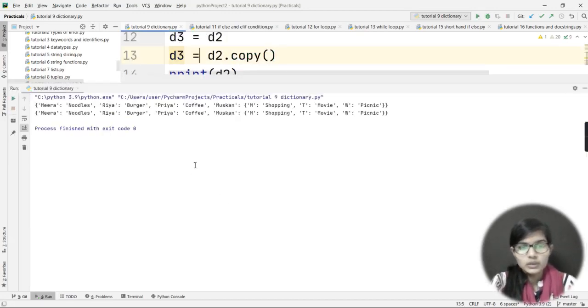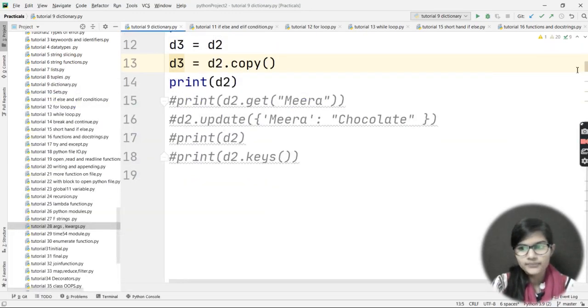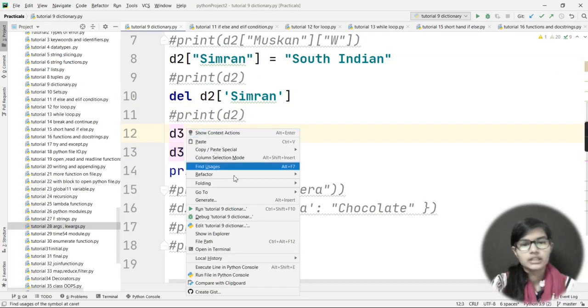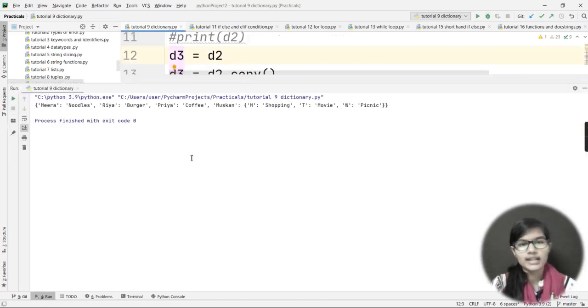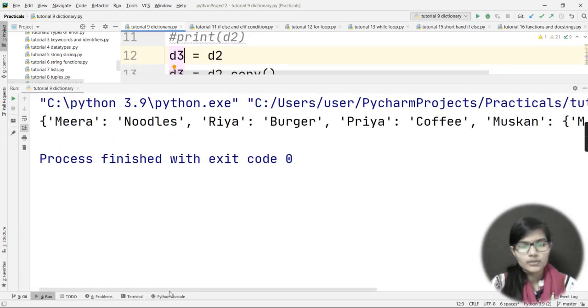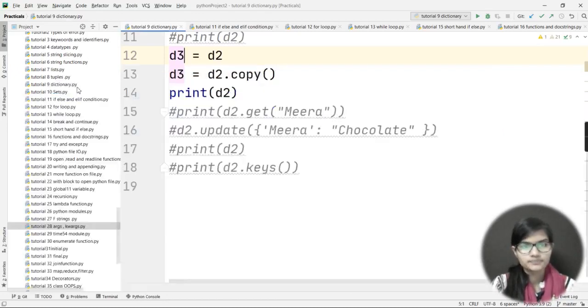After that when I'm going to print my d2, I'm going to get the whole dictionary, like you can see this upper one. I have not commented the upper side, so let me comment that out. Here I had copied the whole d2, that is my dictionary, into d3, and now when I print it, I'm going to get the desired output. That is my dictionary.